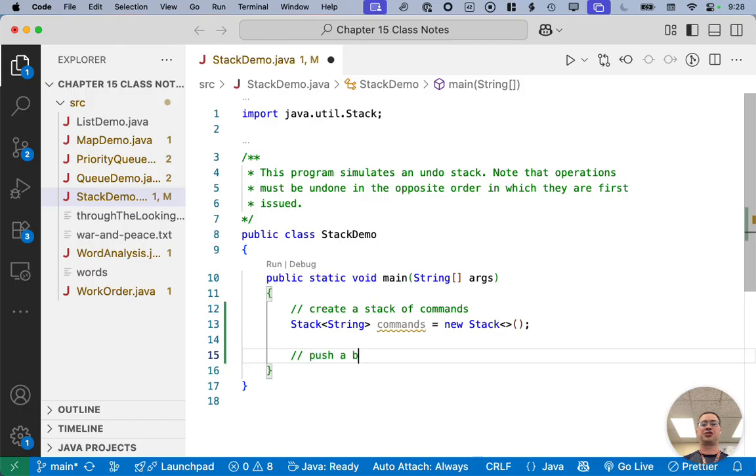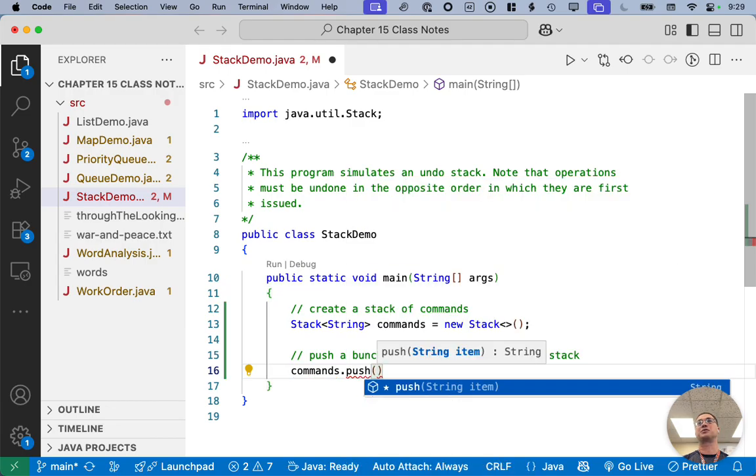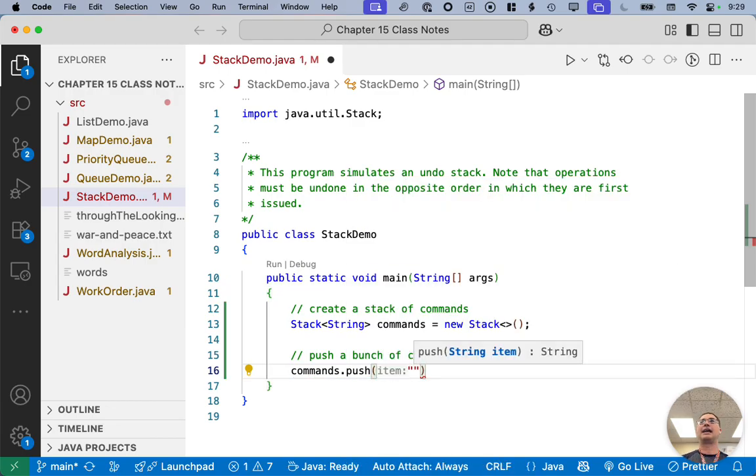So we're gonna push a bunch of commands onto the undo stack. There you go. So we'd say commands. There's only three methods we're going to use. The first one's push. And our command, we're going to represent our commands just as strings.